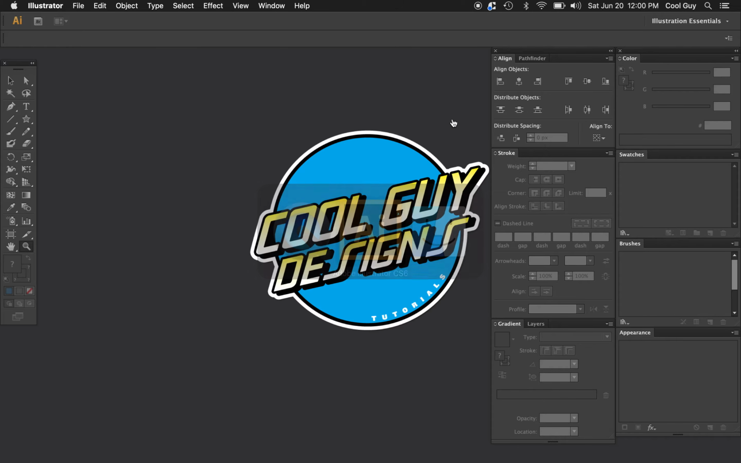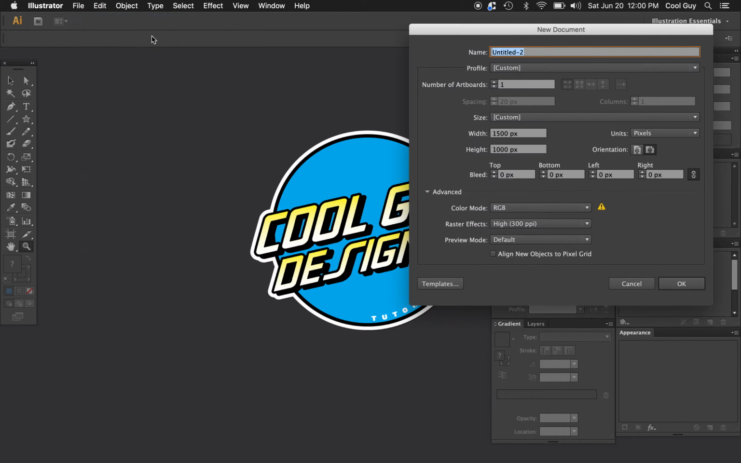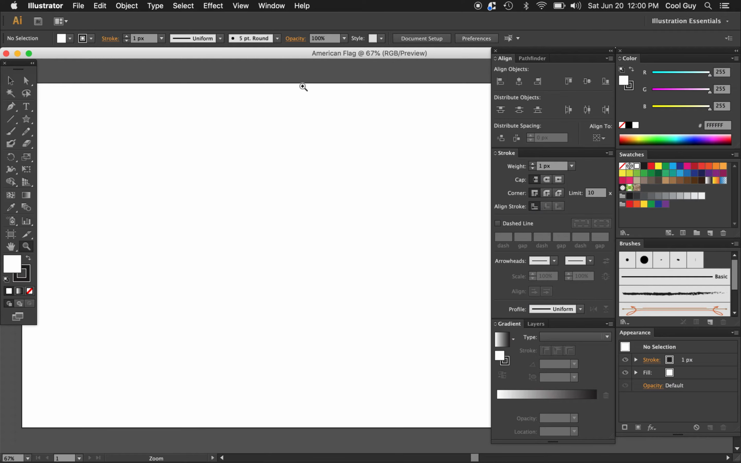It's going to be a pixel perfect flag, and we're just going to use math in Illustrator in order to do it. So I'm going to name this American flag. For the width, I'm going to do 2000 pixels, and for height, I'm going to stay at 1000 pixels. And you can change the units here to pixels, and click OK.